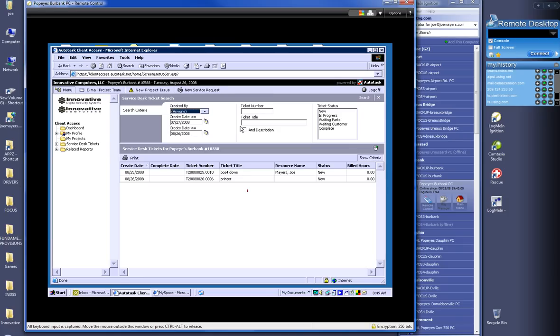Now that pretty much concludes the way the Autotask client access works. And so far, with the locations that we've installed and implemented this system, it's been working out pretty well.